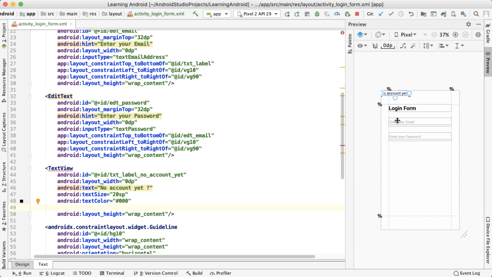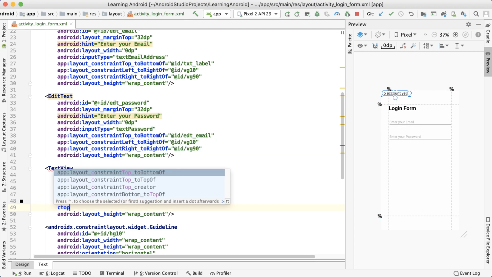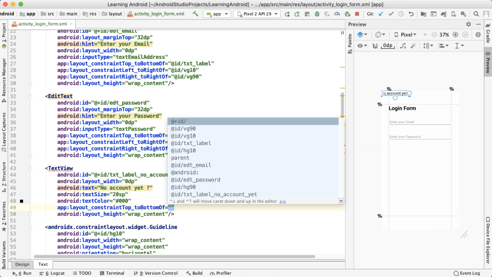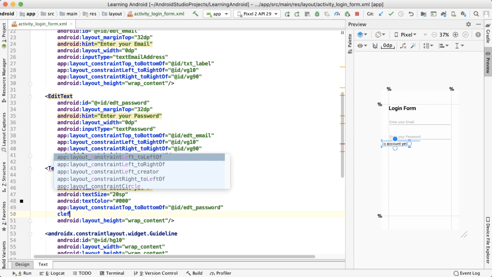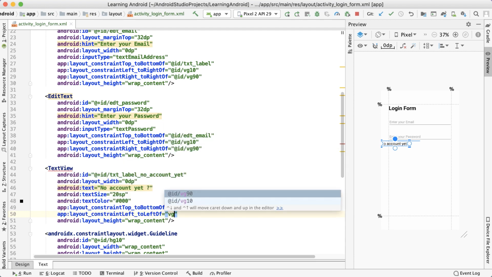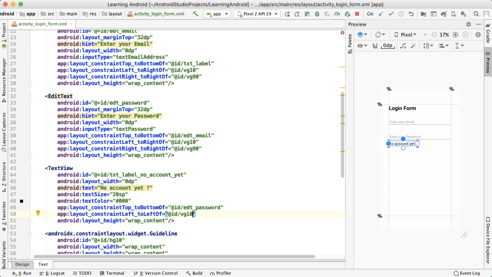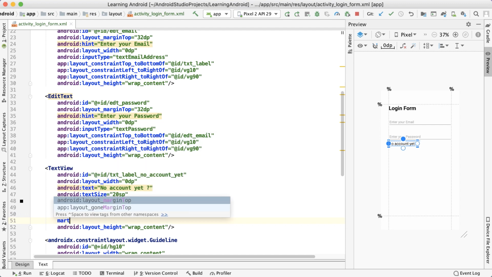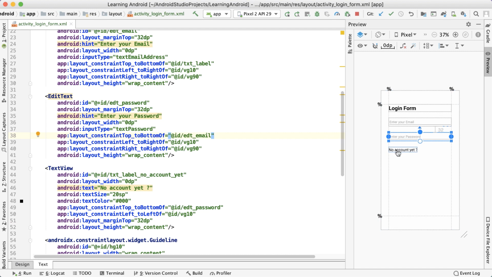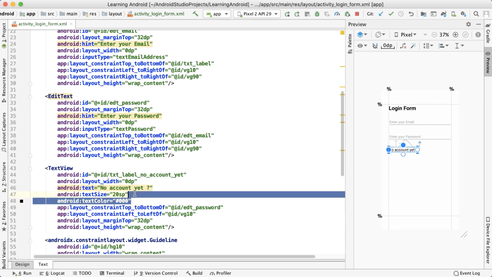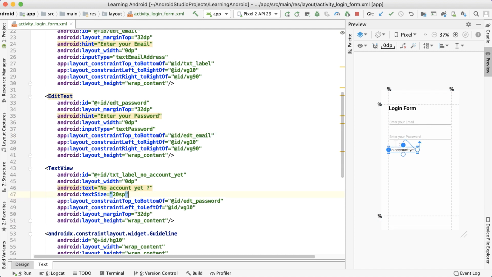Now we want to align this text below our edit password. So it's going to be constraint top to bottom of our edit password. And finally we want to align this text view after this vertical guideline 10. So constraint left to the left of vertical guideline 10. So let's add some margin as well. So I'm going to say margin, let's say 32 dp. And here's our option. By the way, let me actually remove this text color. It is not looking that nice.